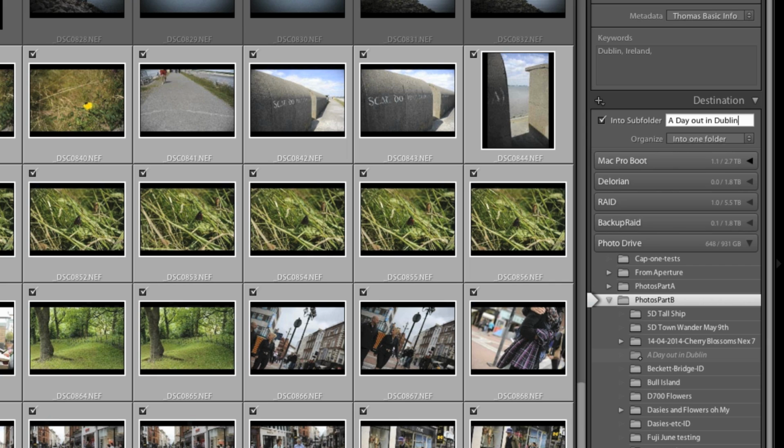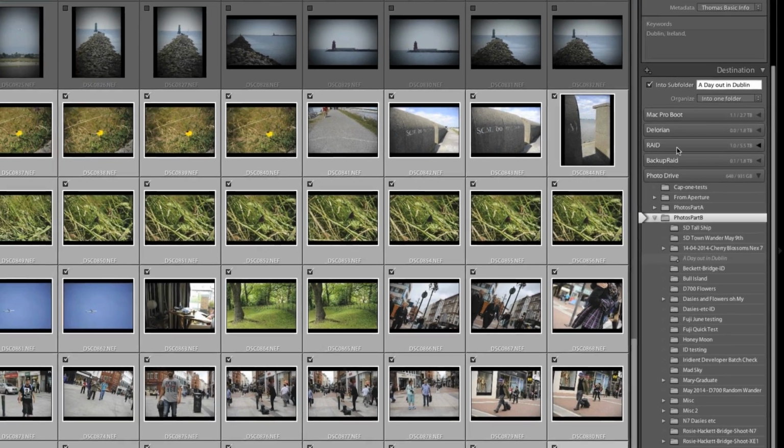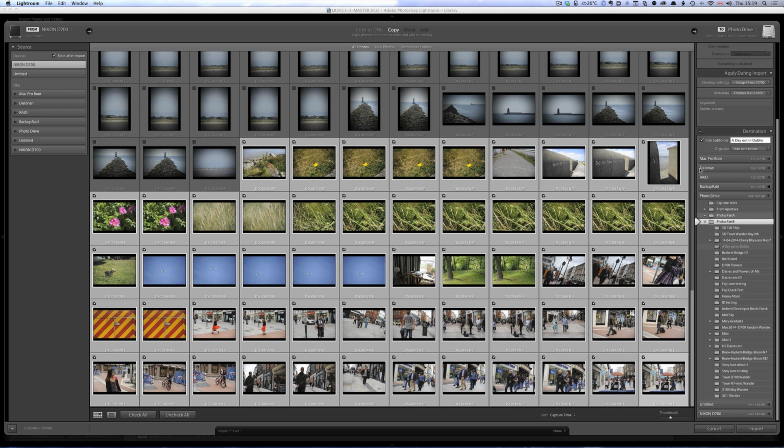Different people have different ways of organizing their Lightroom catalog. Some people like to organize it by date. What I generally do is put each shoot into a folder and name it something so that I have a rough idea what it was. There are lots of different approaches to this. This is just what I use, so I'm just going to do this for the moment.